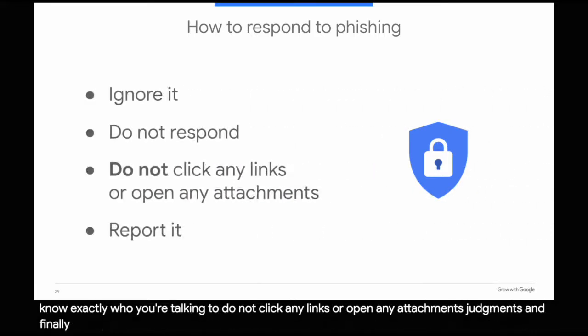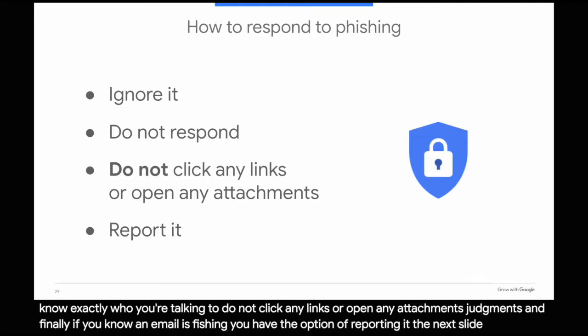And finally, if you know an email is phishing, you have the option of reporting it. The next slide will show you how to do that.